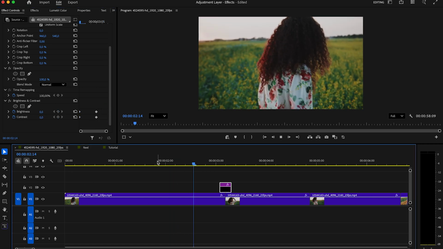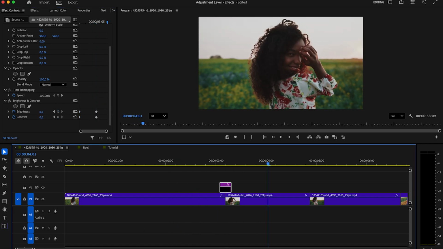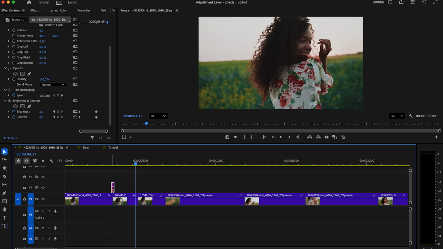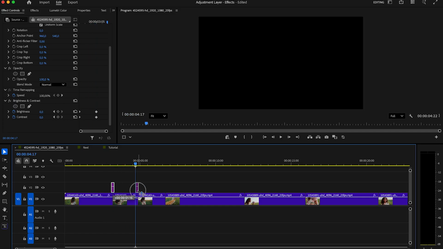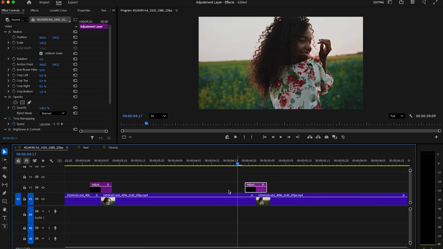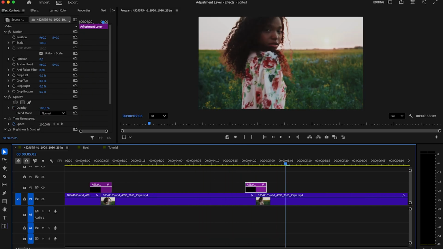You can also add other effects to the adjustment layer. The great thing is that you're not touching the clips themselves, so they stay clean and untouched. If you hold the Option key on Mac or the Alt key on Windows, you can copy the adjustment layer to the other cuts in between.